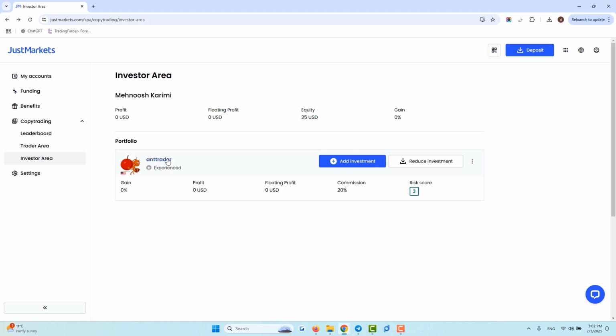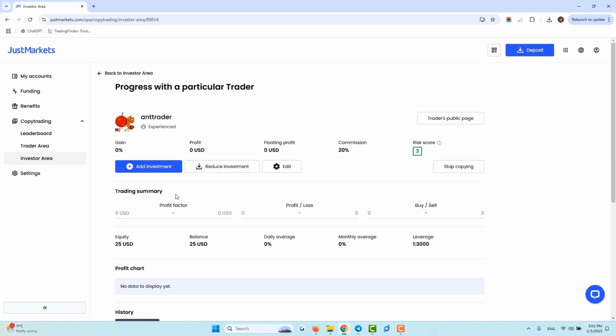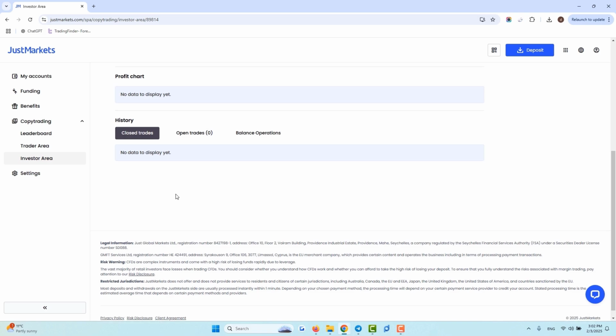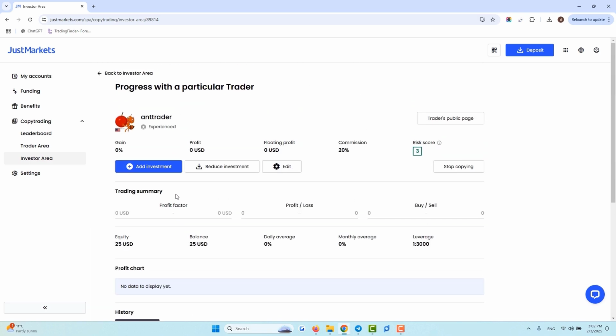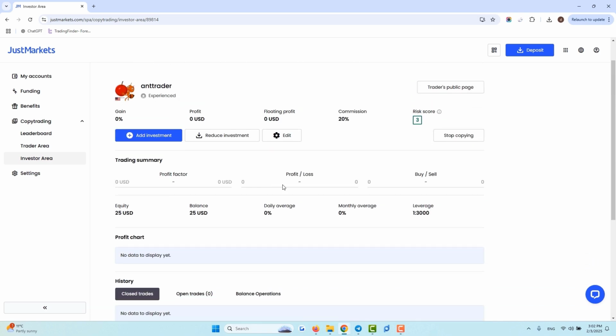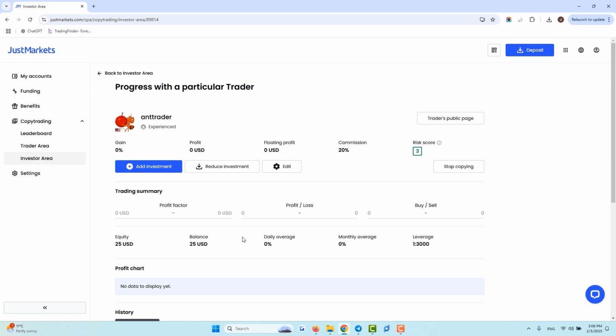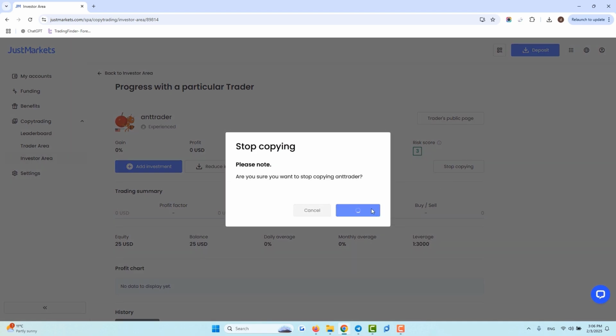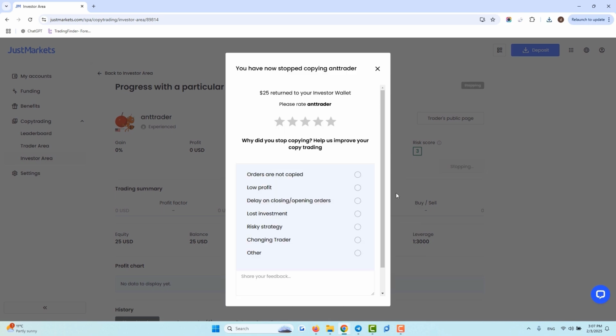By clicking on the trader's name, you will be shown more details about the copying status of this trader, and you can examine this copying process in detail here. If you are tired of continuing the copy trade process with this broker, you can click on the stop copying option and stop the copying process. After stopping the copying process, you can send your reason or opinion regarding this process.